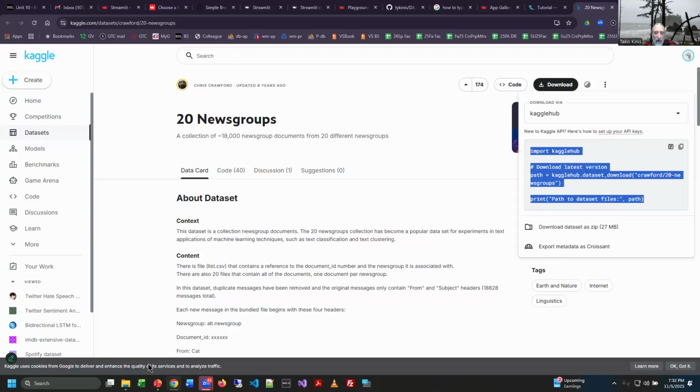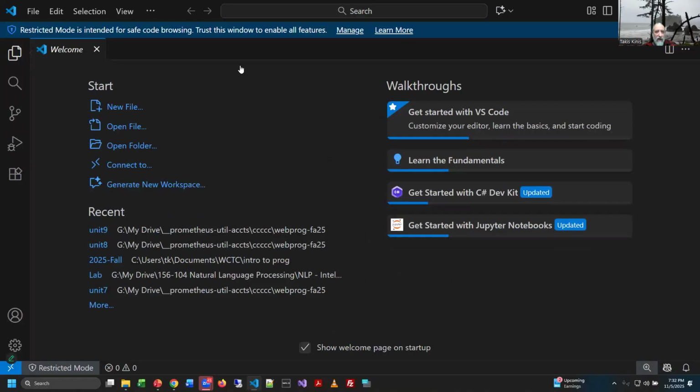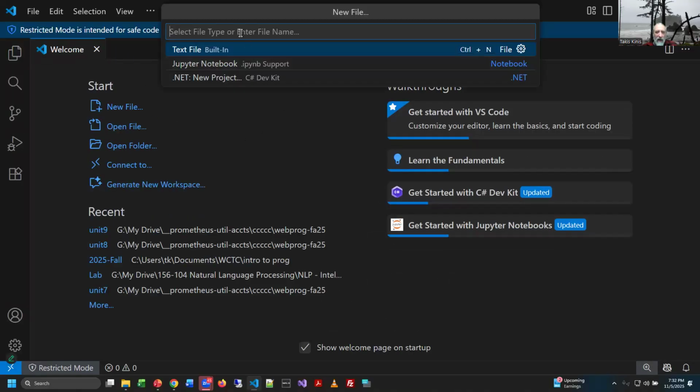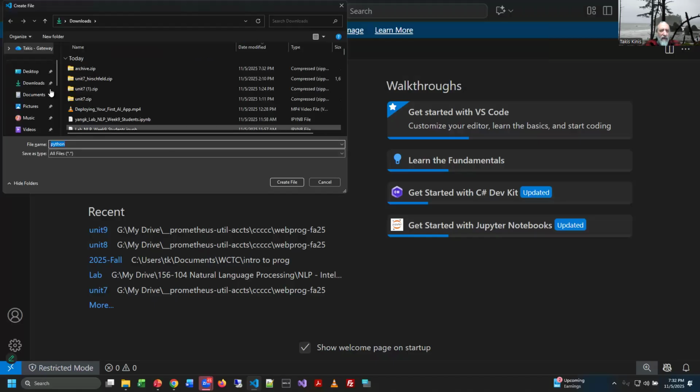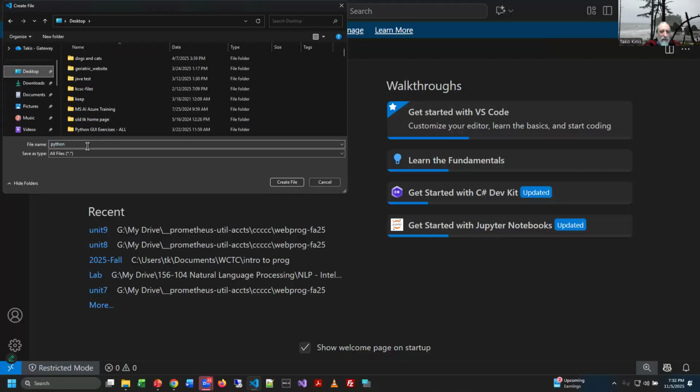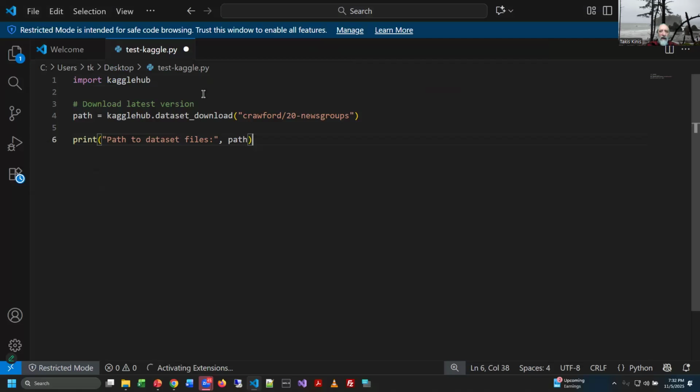And I would have to put that, of course, in Visual Studio Code or somewhere to do this. So I'm just going to make a quick little Python file. I'm just going to drop this on my desktop. I know this is kind of weird, and I'm going to call it test Kaggle.py. And I'm just going to paste that code in. I'm going to save it.